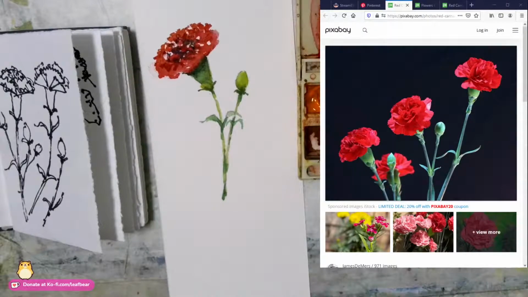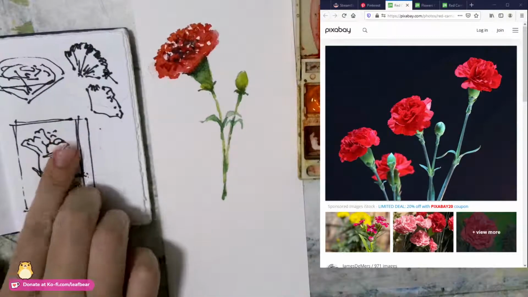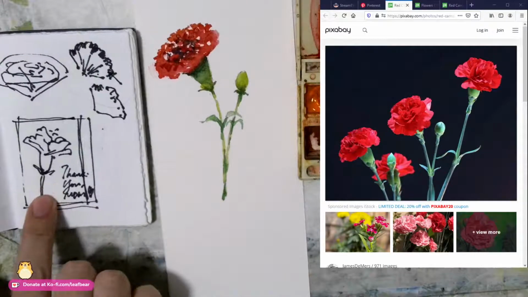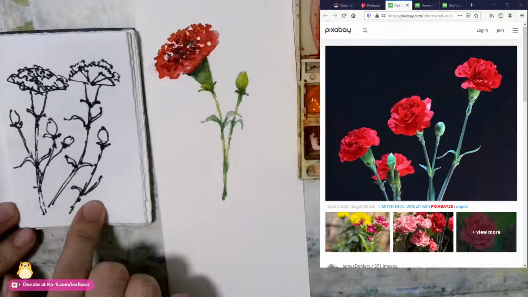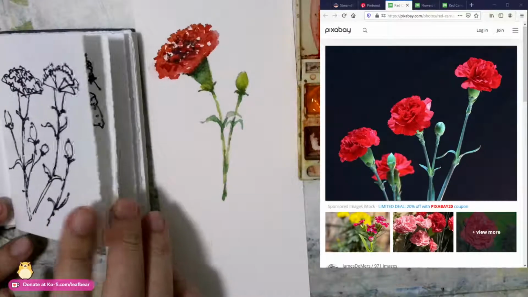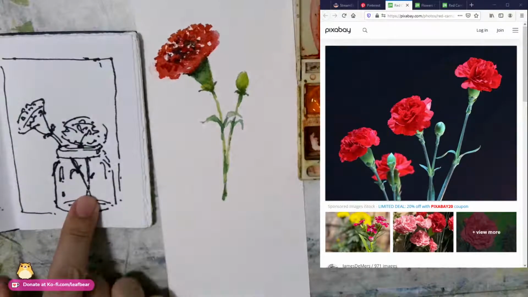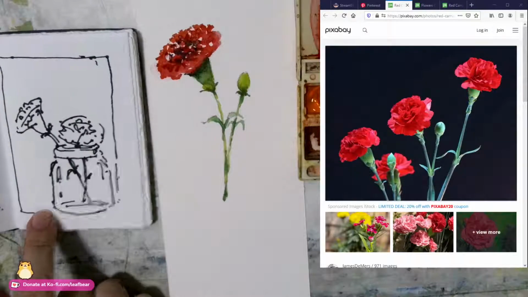Then what you have to do is to try to understand the structure of the flowers, and then try to draw a few thumbnail studies to decide which one you would like to work on. So that's another thumbnail that I drew.